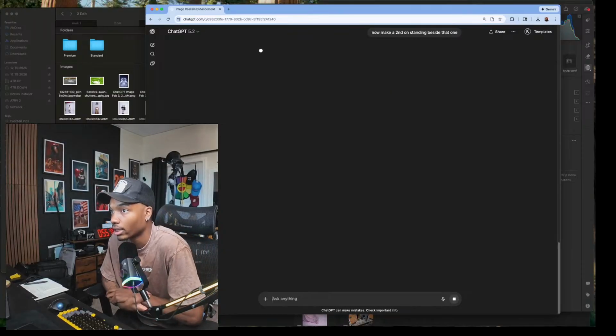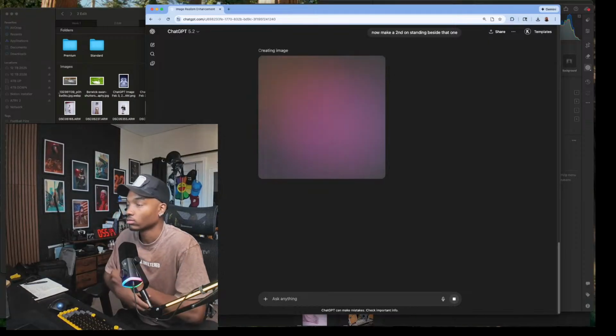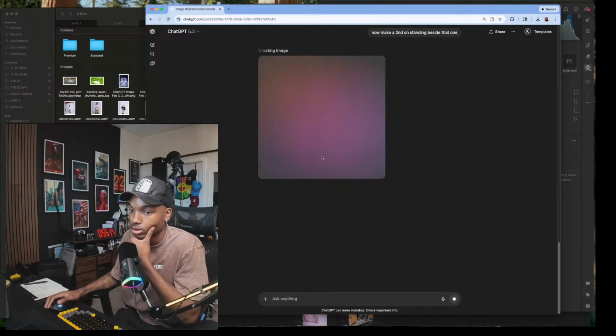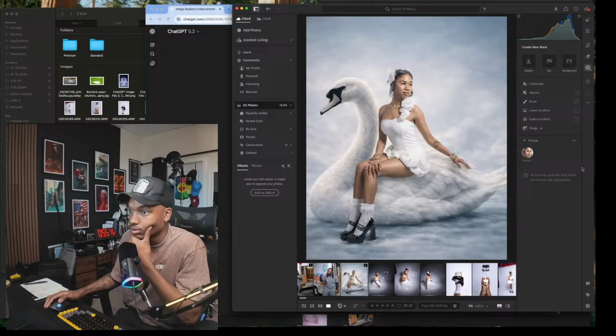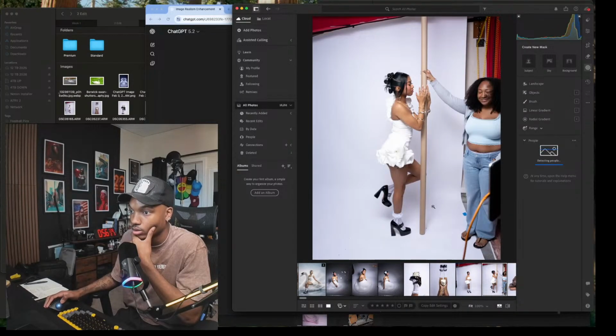Now I'll make a second one standing beside that one. I'm gonna download these images and I'm gonna use these for this one, because it's gonna be a 2 and a 2.